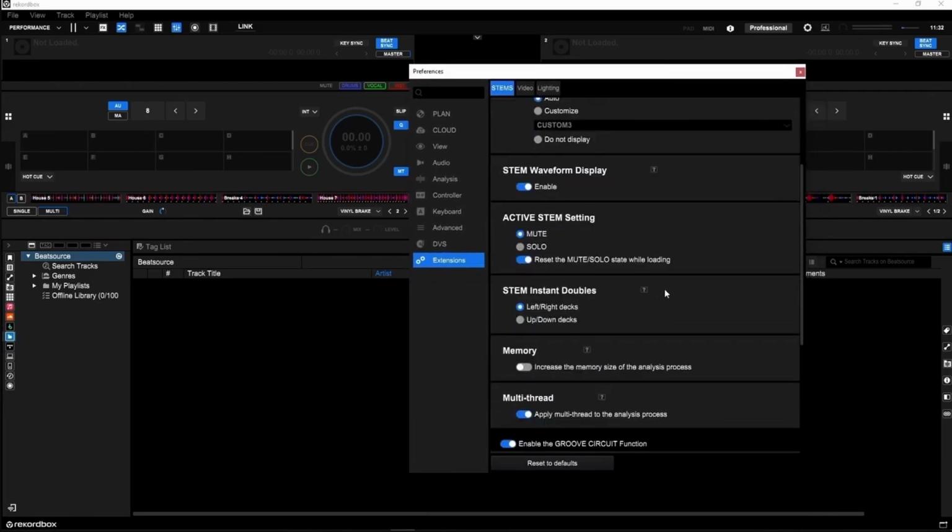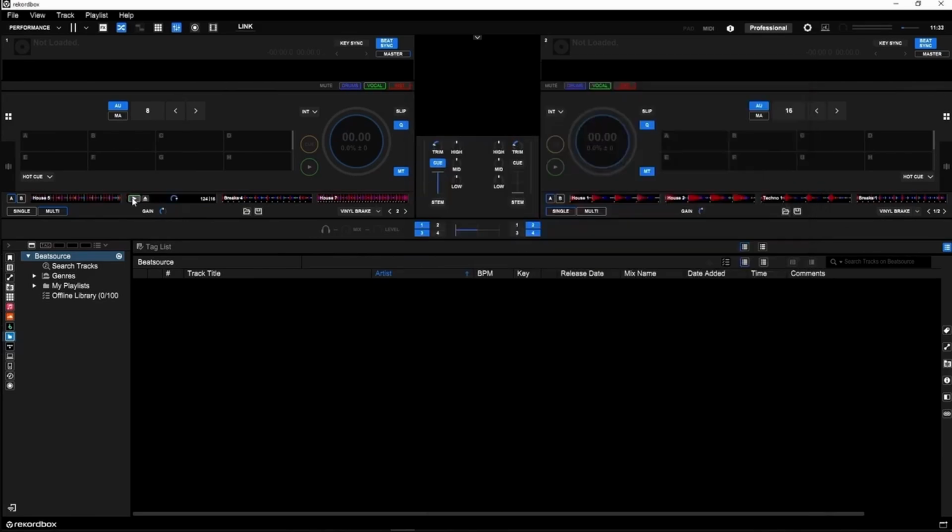Let's take a look at this groove circuit function. Can I just hit play here? How does this work? I can. Okay.